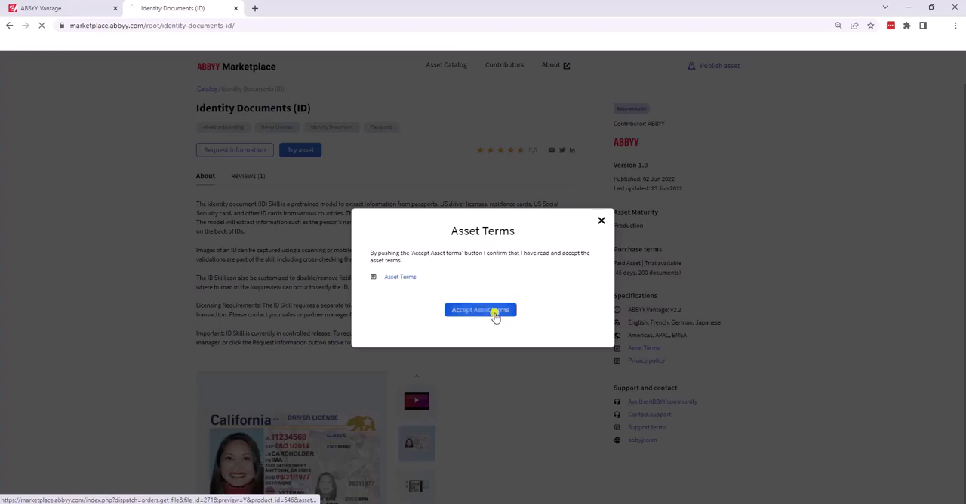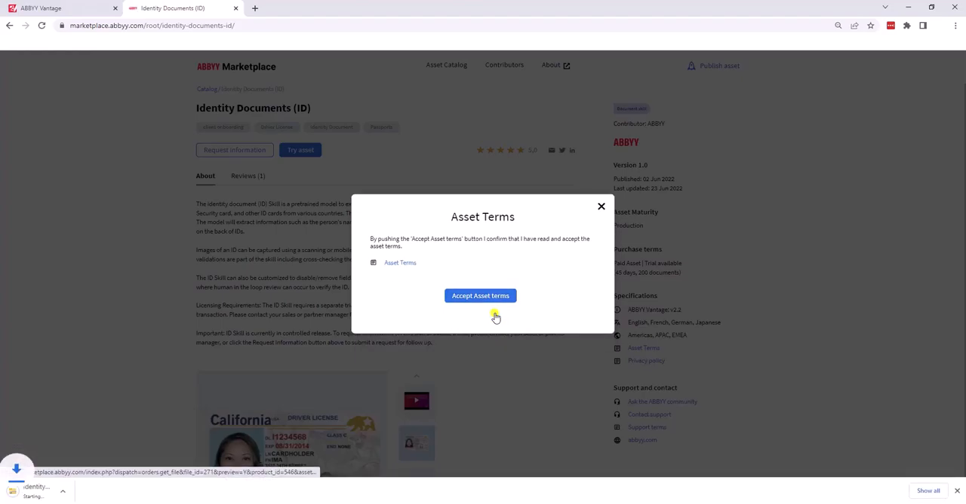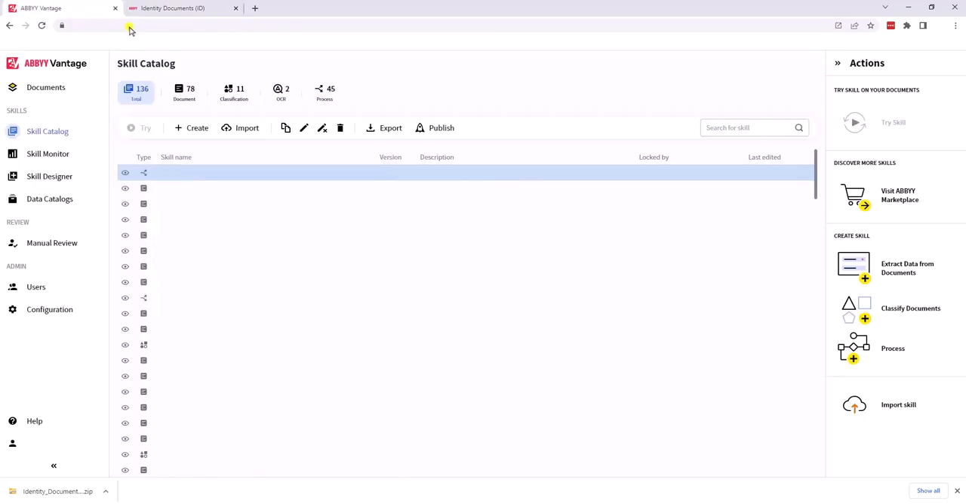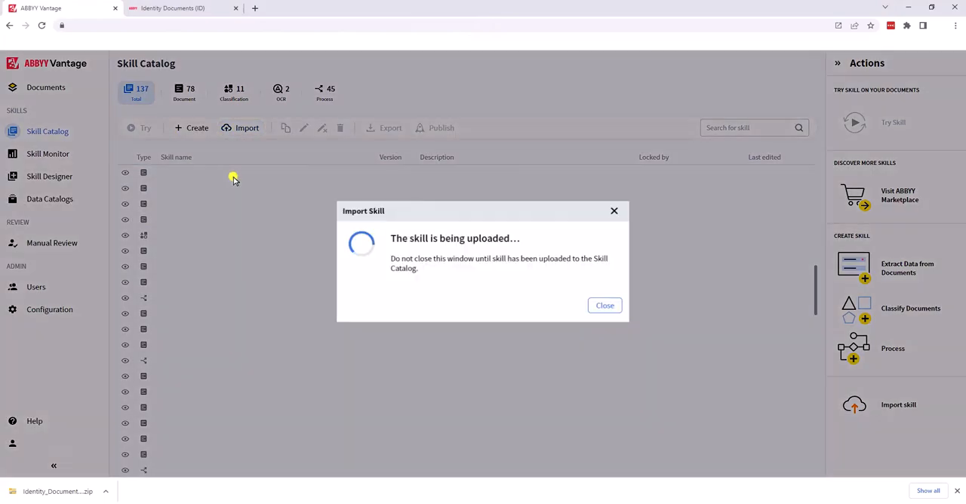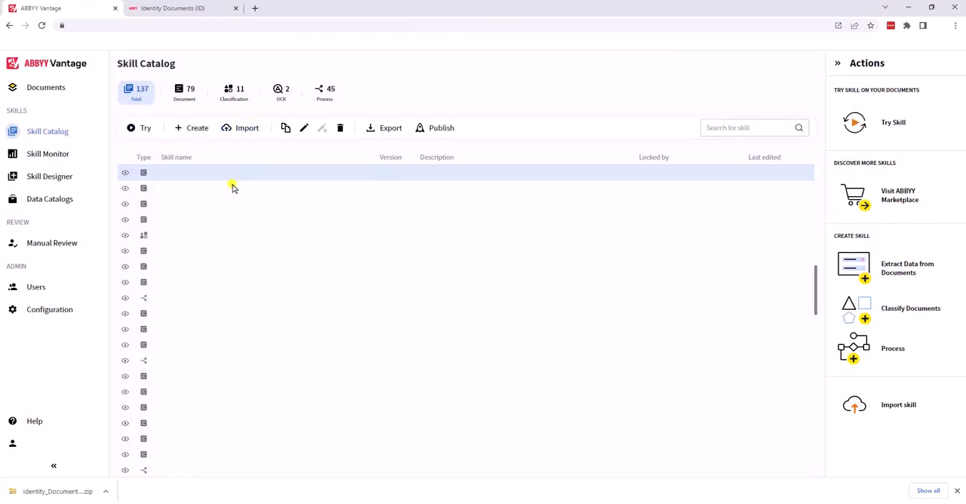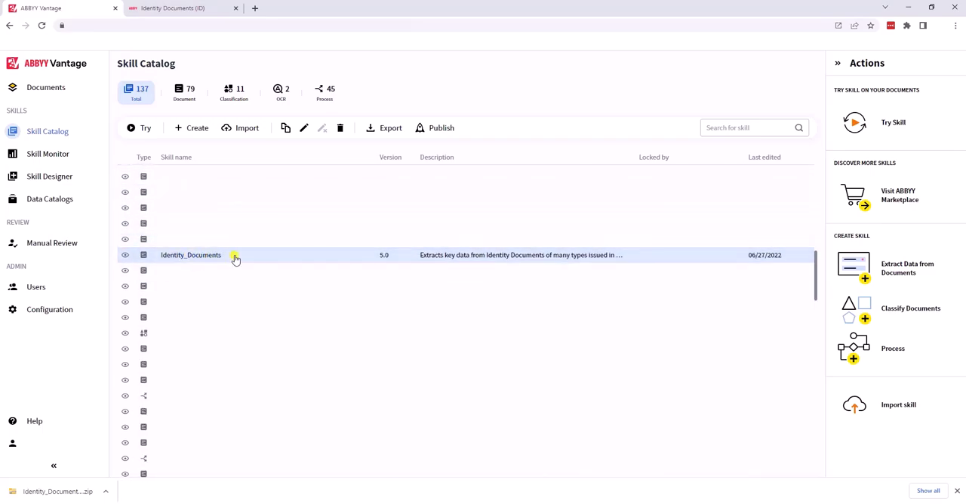When you do that, the software will download a zip file that has the skill contents. Now, to the eye, that zip file doesn't mean much to you, but what you have there is the ability to then import that zip file into the Vantage technology. So I'm going to do that here. And when we upload that, we will now have a skill called Identity Documents in our skills list.